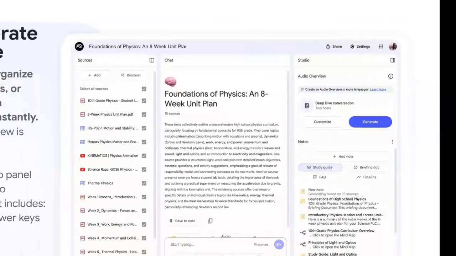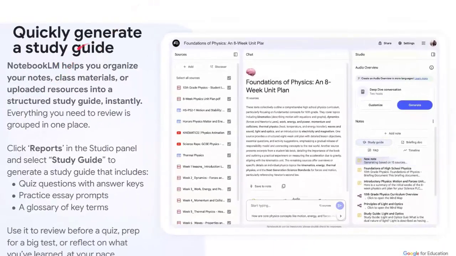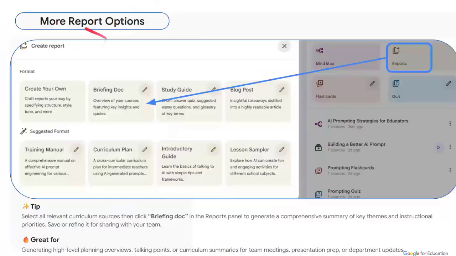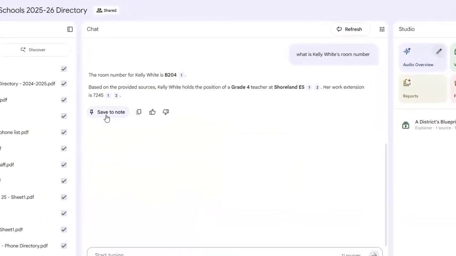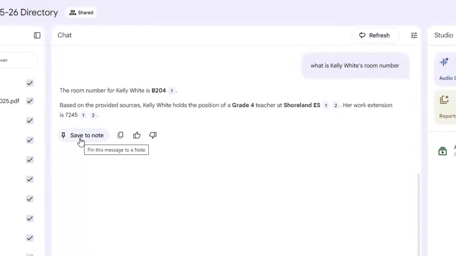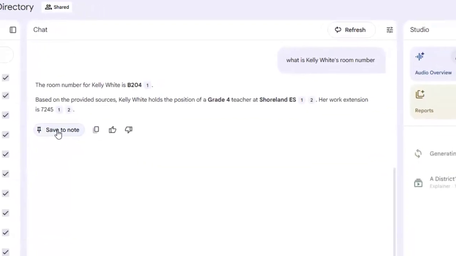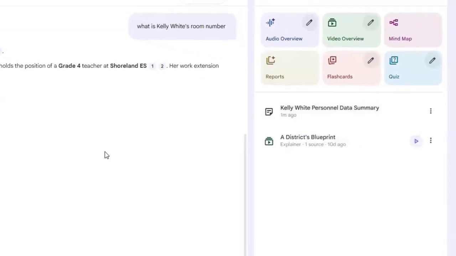All right, let's see. How are we doing on time? Oh, we're doing great. Okay, quickly generate a study guide and then more reports options. So I just put this in the presentation and then you could save it. Anything like this, the briefing document that you create, it automatically saves. But let me go back to Washington Local. So I asked this question, what's the room number for Kelly? If I want to save this, because I always like to go visit Kelly, I could click Save to Note, and then it's going to save it right here.